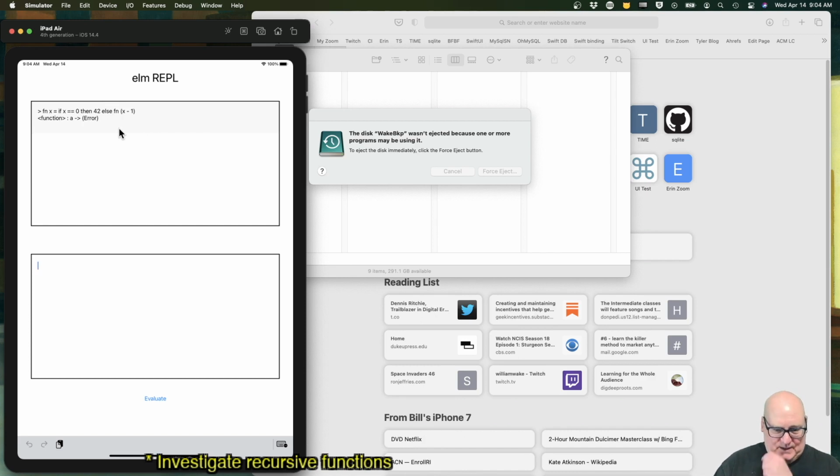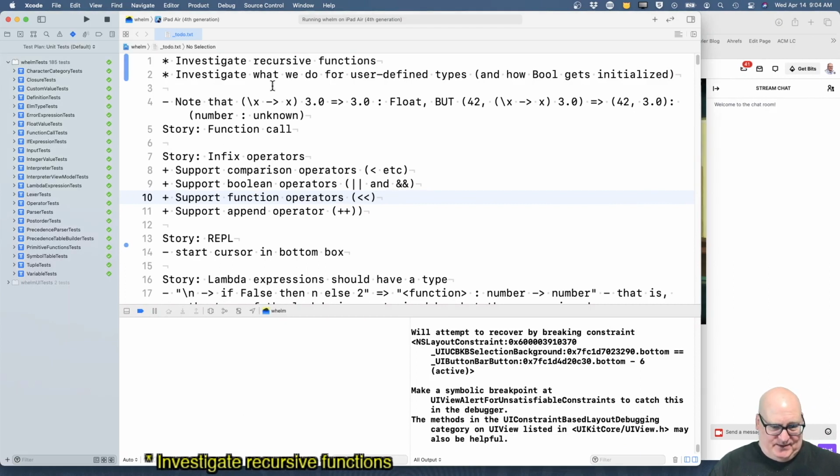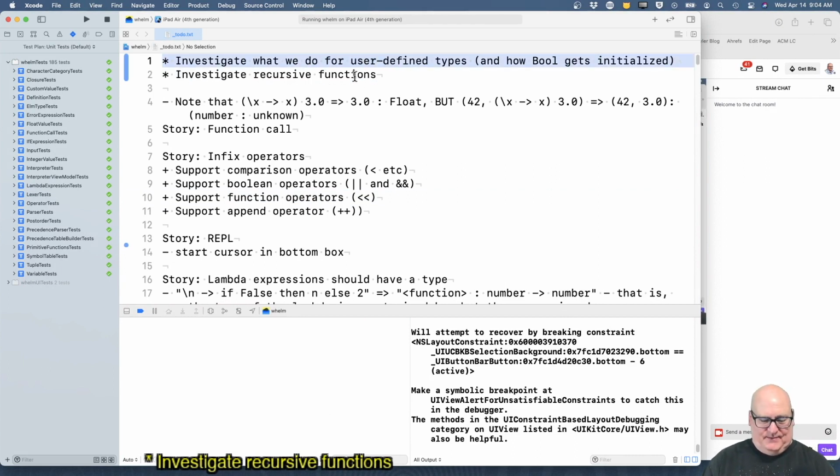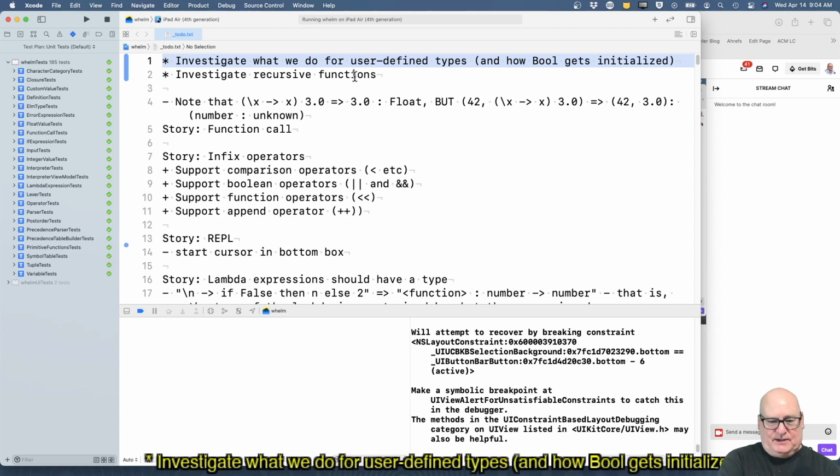Well, maybe we've got to deal with Booleans today. Maybe that's just the real thing to investigate: what we do for user-defined types and how Boolean gets initialized. Okay, let's move that one up. That's our mission now.